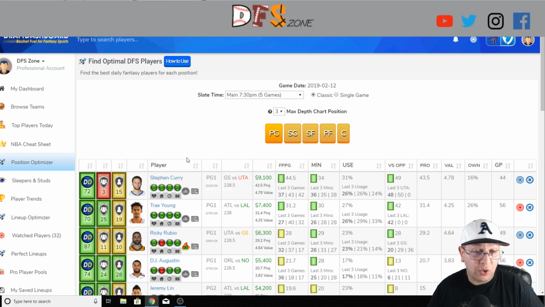You got all the positions all on your screen. You got the players. You got who they're playing against. Implied totals are right here, 228.5. You got what their price tag is on DK here, also on the one screen. Also with this software, you can utilize it for the same price on DK as well as FanDuel. So you can't go wrong.